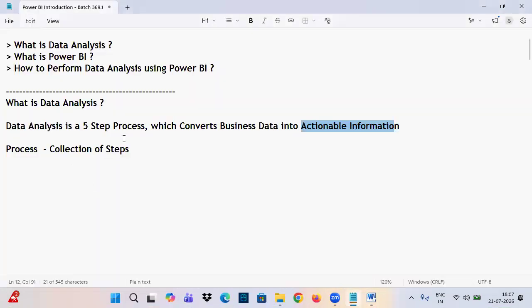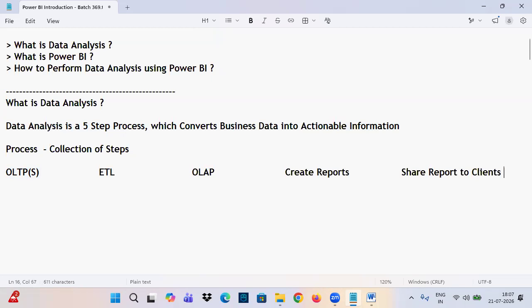Write that: data analysis is a 5-step process. First step is OLTPs. Anyway, I'll make you understand what this OLTPs is, all that. Second step is what? After OLTPs, second step is ETL. Third step is OLAP. Fourth step is create reports. Fifth step is share reports with the clients. These are the 5 steps you will have in data analysis.